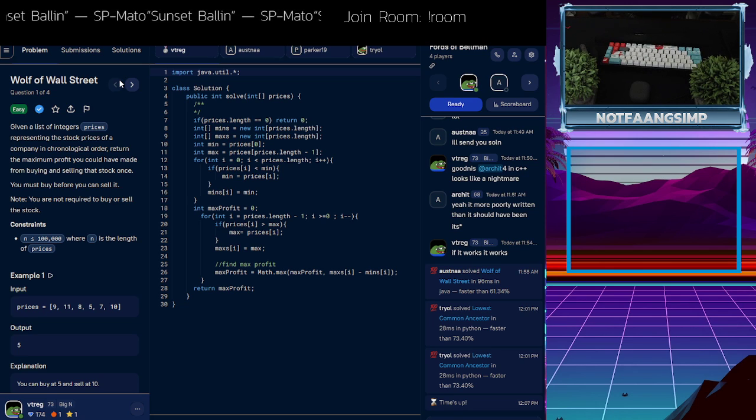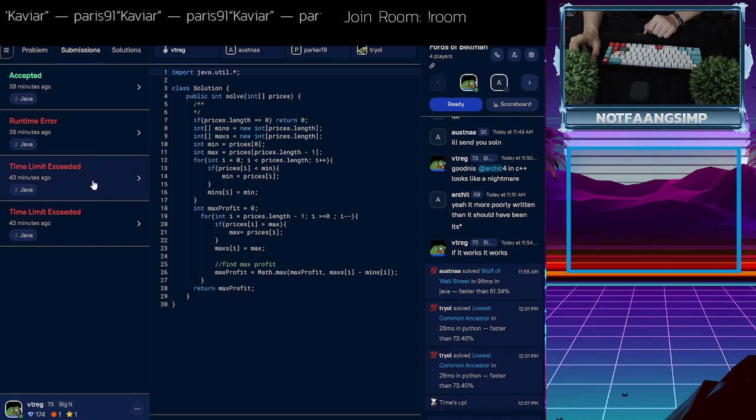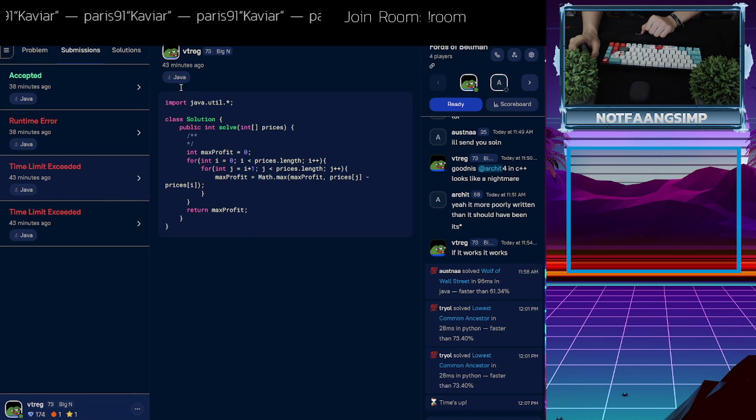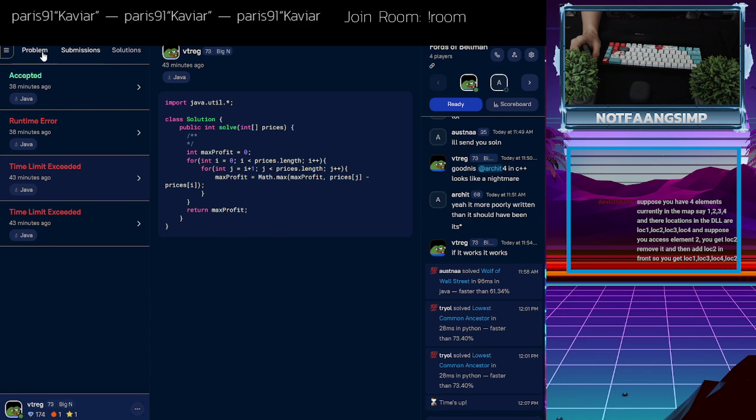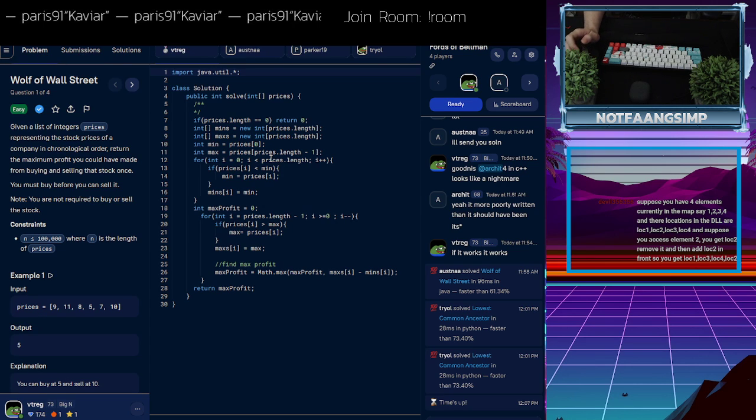Wolf of Wall Street, what I did here, initially my solution was n squared, which was terribly slow. It TLE'd, I was trying to basically check from every point what's the maximum amount of profit that we can get. It's very slow, very inefficient, space efficient, but not time efficient. The solution that I ended up with was to go through the array. I do see the message, I'll come back to that once I finish explaining this one.